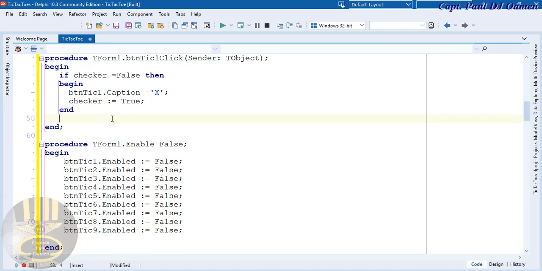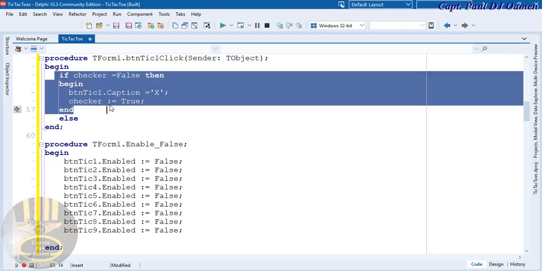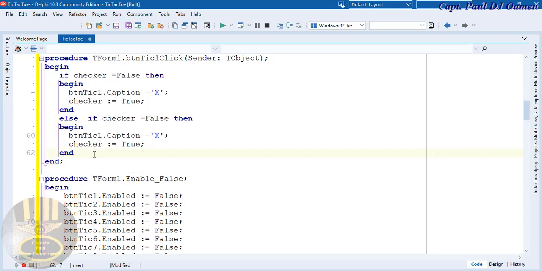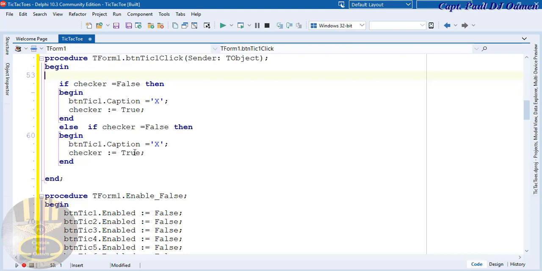Now let's use else if. Else if checker equals any of those, I might as well copy all of these. Just dump it right here. My second condition, if checker equals true, then this one will become O. In that case, checker will become false here.